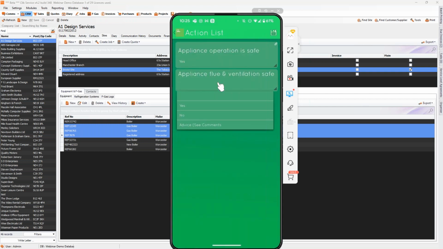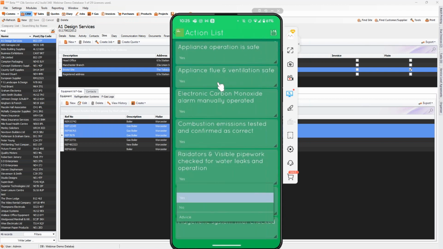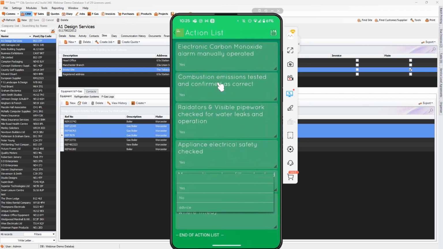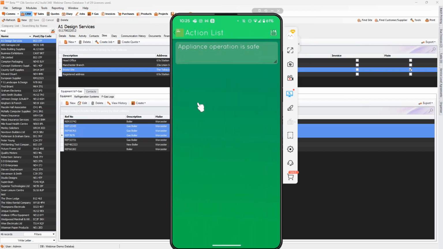We're going to go to the next one, and we're just going to fill these in quickly. As you can see in Clik Jobs, it's just me tapping onto my phone and filling in that action list. Once I'm happy with that, I just click on save. That's going to tell me, you can see the blue bar telling me that it's complete. So it says action list complete. I'll show you how you might be able to filter in a minute, but essentially we're going to go to the second one, but we can see that it's complete.